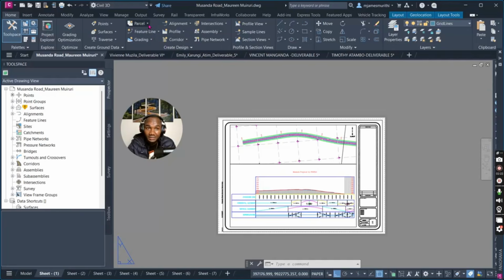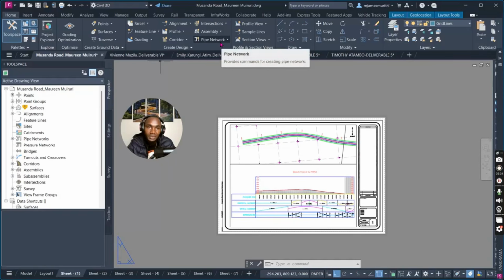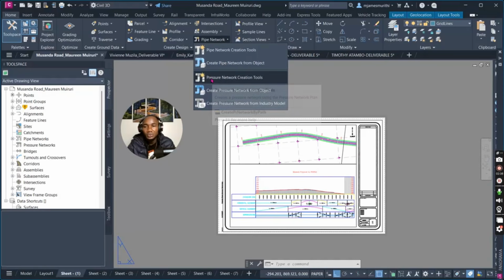You can start with parcels for surveyors, feature lines and grading for civil engineers. There is alignment for roads, profile for roads, corridors, intersections, assemblies, and then pipe networks. Pipe networks is a powerful tool mostly for utility design engineers, and this is very, very important. I actually have a course on this. You can check it out.